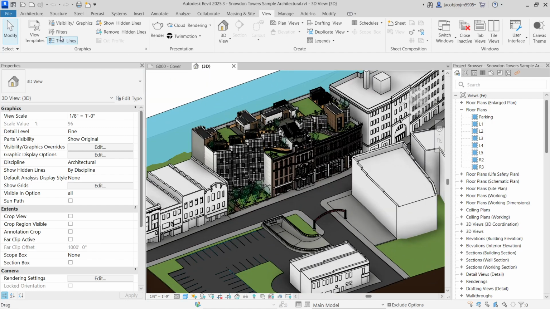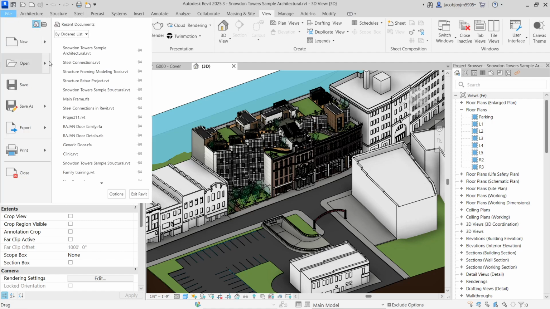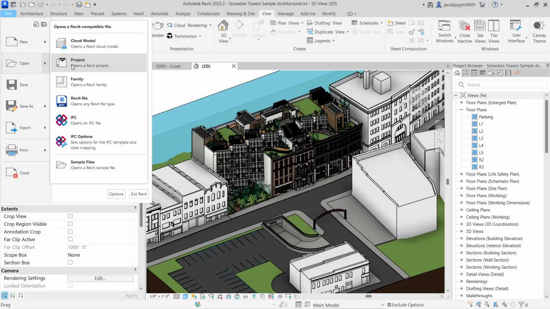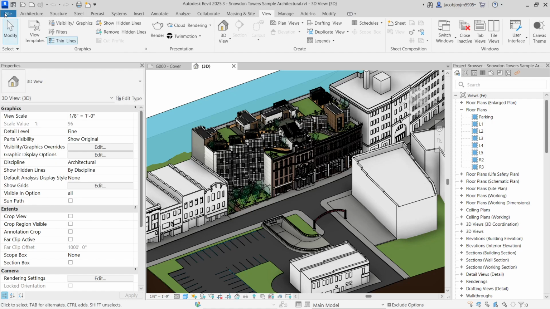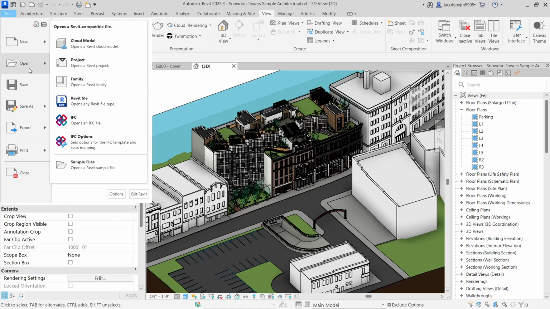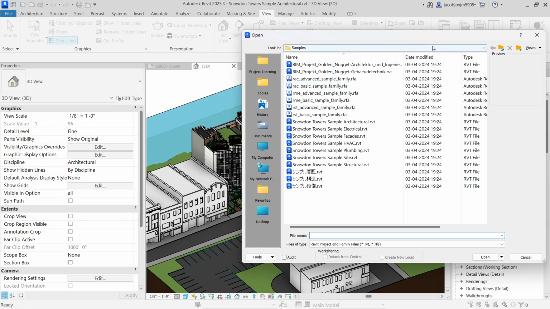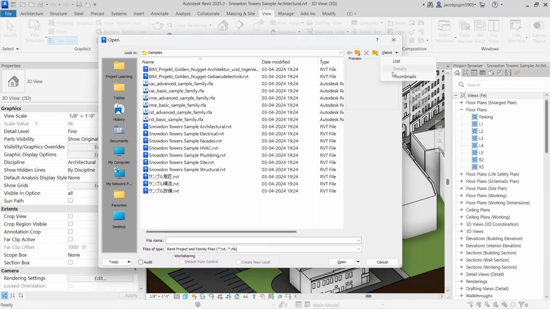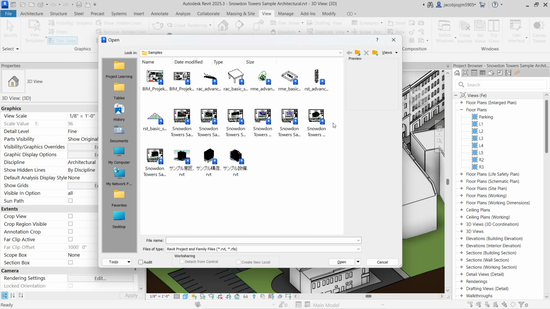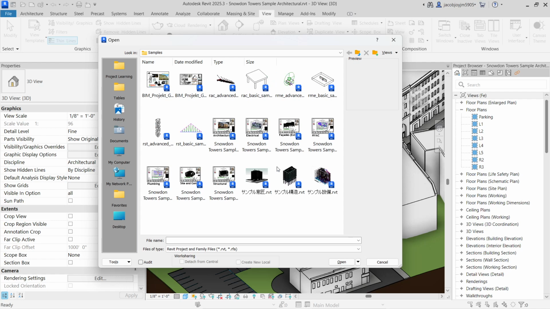You can open this project by going to File, Open, Sample Files. Here you have to come to the arrow mark, and then in the bottom you can read Sample Files. Click here, then it will open a folder. Go for thumbnail, and if you want to increase the thumbnail size, press Ctrl and zoom in.